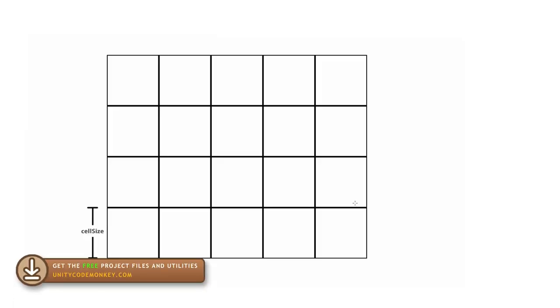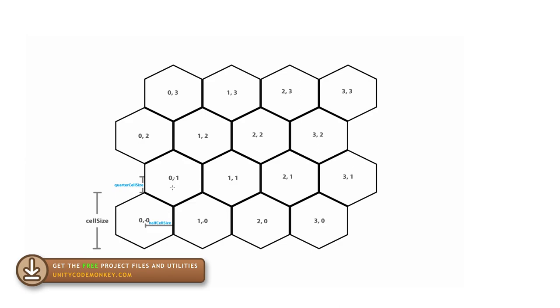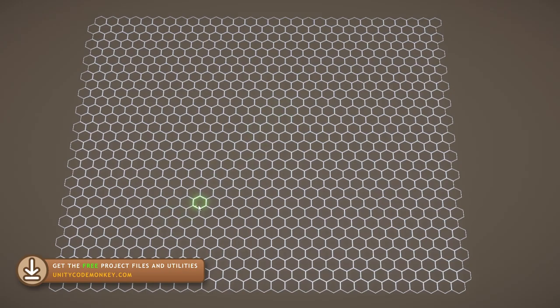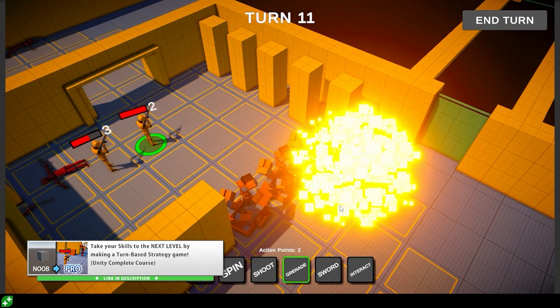Here let's look at how to take a square grid and convert it into a hex grid. We want to change the shape of the grid and also be able to identify what grid position belongs to a certain world position.